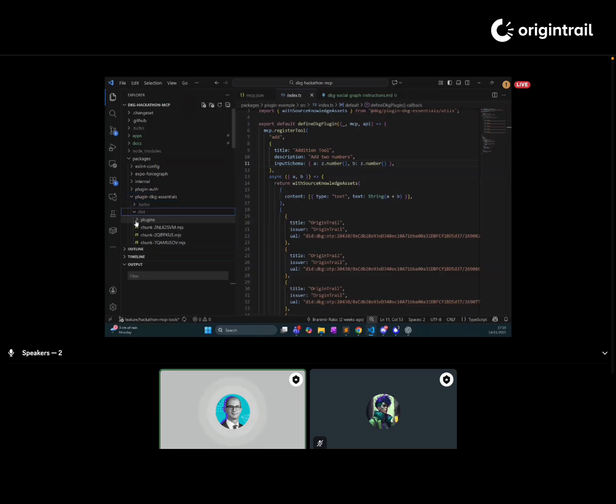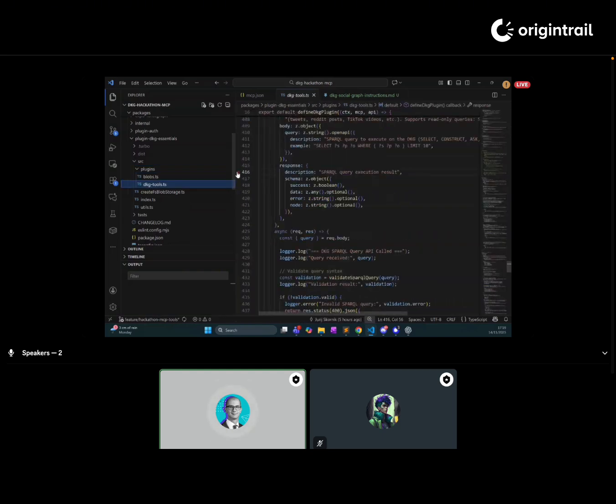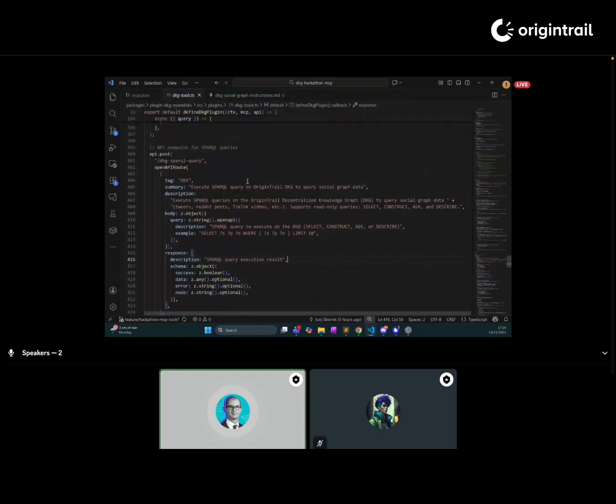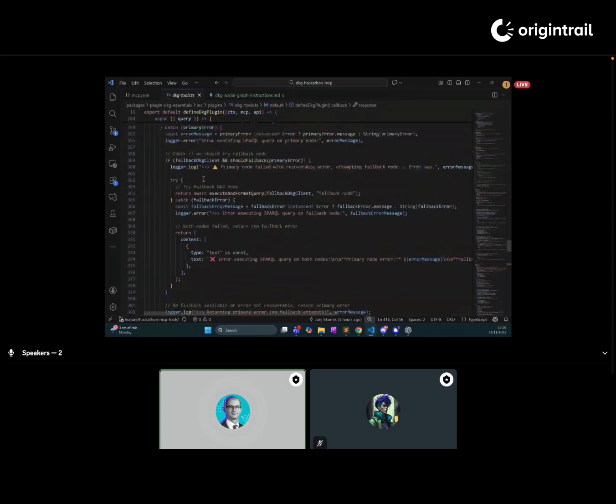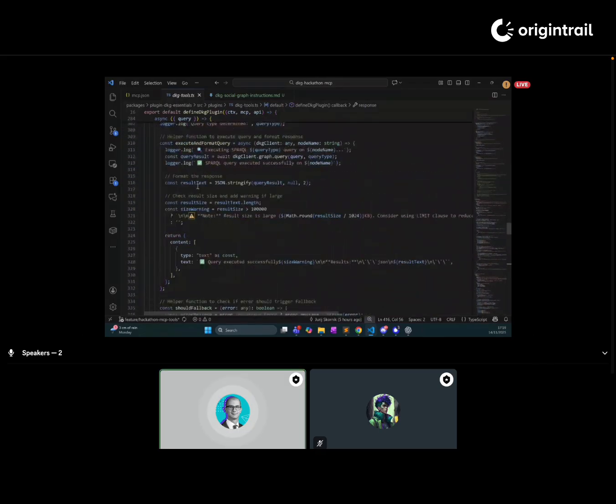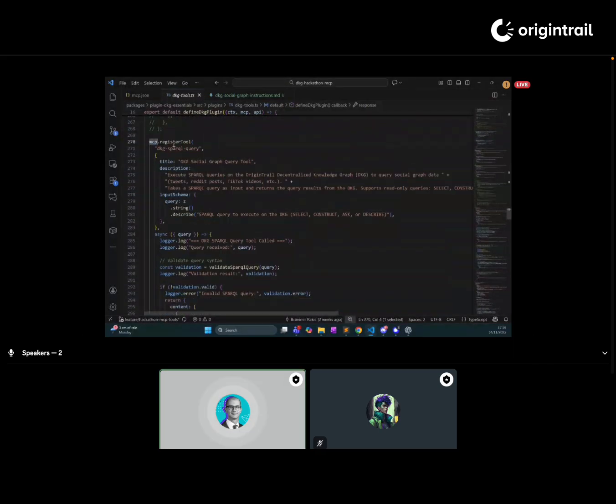So I'll just open the DKG tools. Oops, that's not it. Not the dist. So DKG tools. I'll just close this down so you can see a little bit better. So we have this API version, MCP version of the tool, which is here. So this is part of this Essentials plugin.